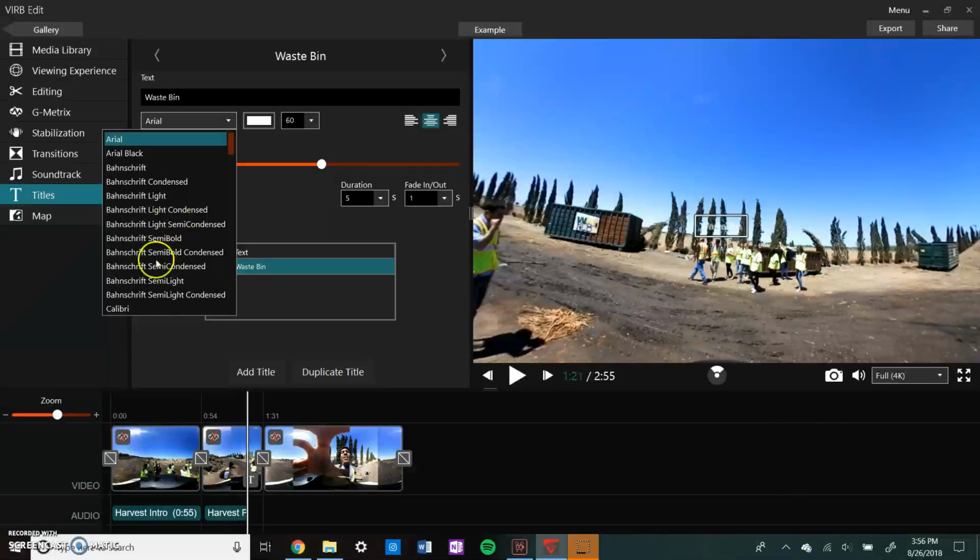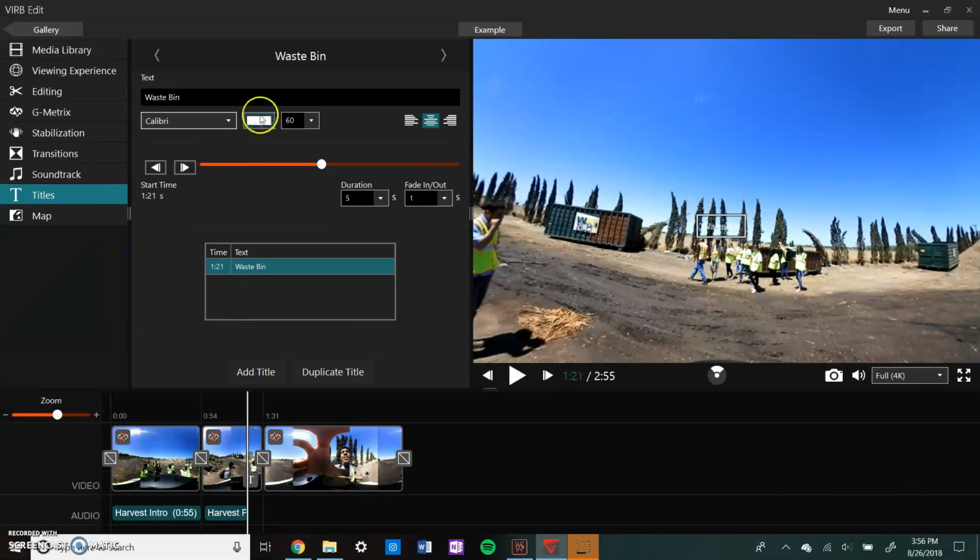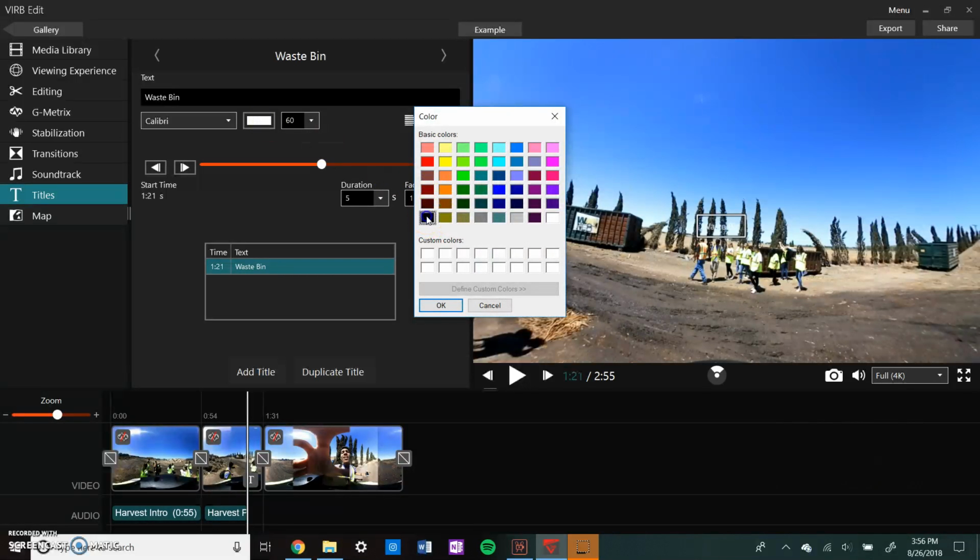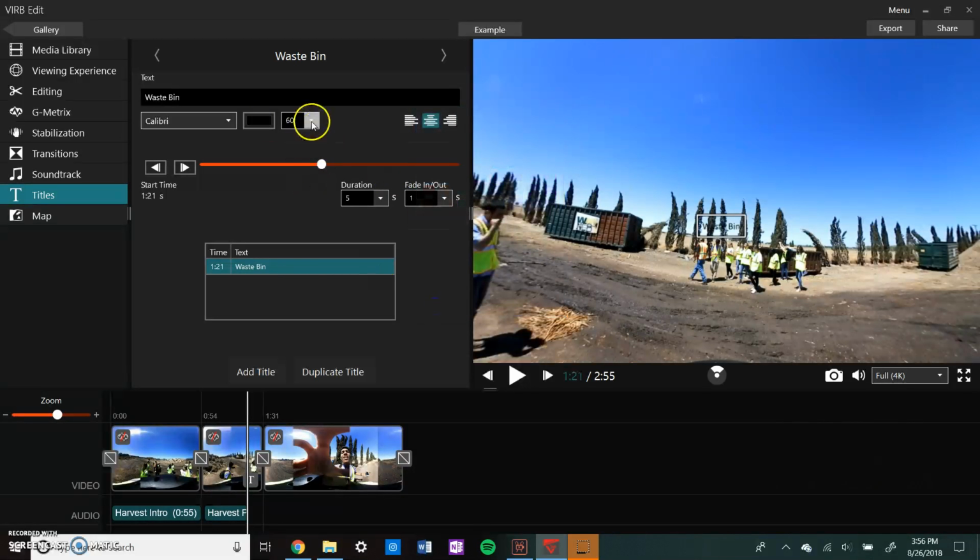And I always use Calibri because it is the most professional one that there is. And then I just go black for the font. And I usually do 120 because I think it's a good size so you can read it, but it's also not so big that it takes up the entire screen. So right here, now we know if I were to say in my voiceover, if you look to your left, you can see the waste bin, and then the person can go look to their left and they will see the words. They know exactly where they're supposed to be looking.